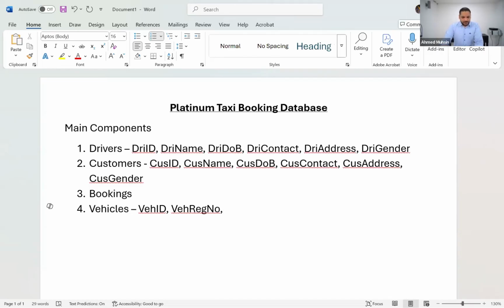Something else, the vehicle brand maybe, then vehicle model. Then you might have vehicle seating capacity. Sorry, type of vehicle, vehicle type. Is it a car? Is it a tuk? Is it a bike? Is it a van, lorry? Things like that. Vehicle type.